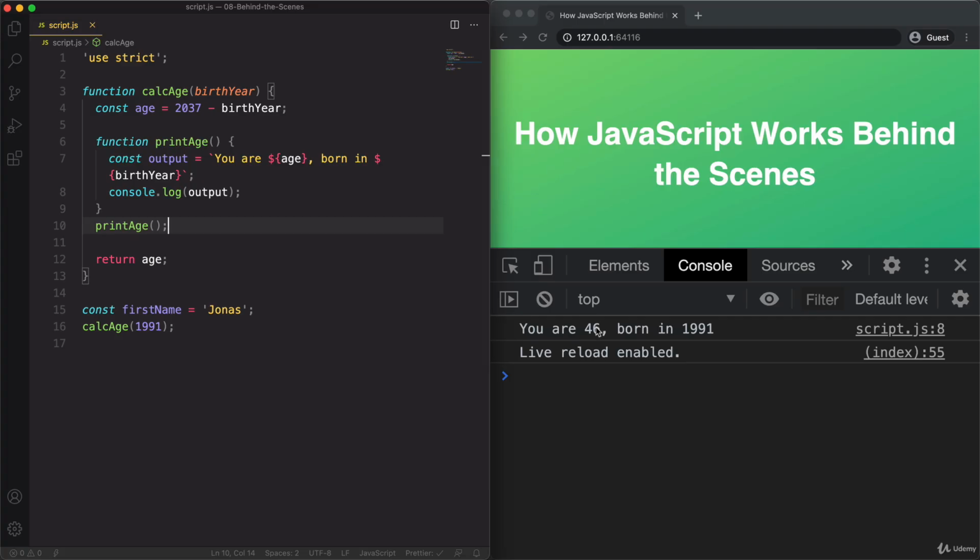And now we get this string with all the data that we actually computed, and it works just fine. So we get the age that was calculated here, and also the birth year that was passed into this function. And so here again, we see the magic of the scope chain in action. So once again, the engine, as it is executing this print age function, is trying to find the age variable in the current scope. However, it cannot find it there, and so therefore it goes to the parent scope, where it will then find this age variable, of course, that we created here.